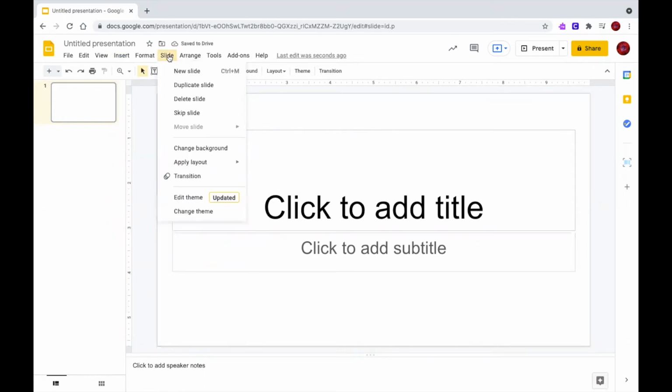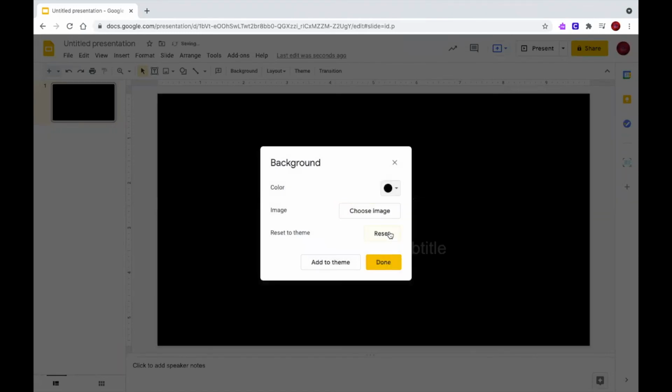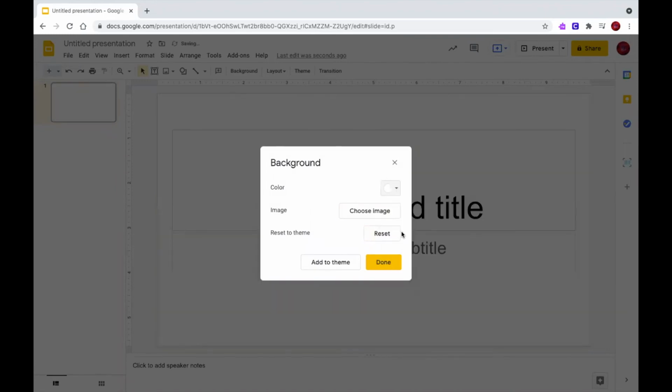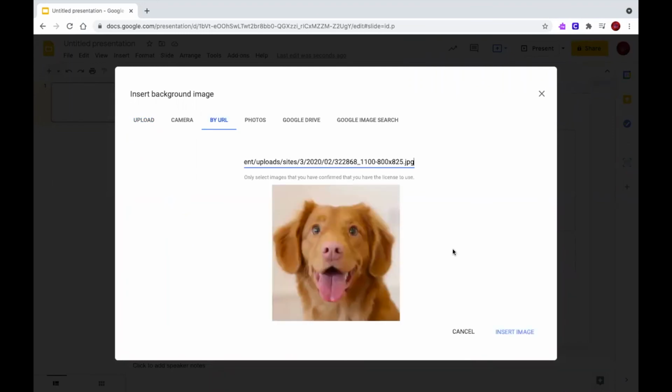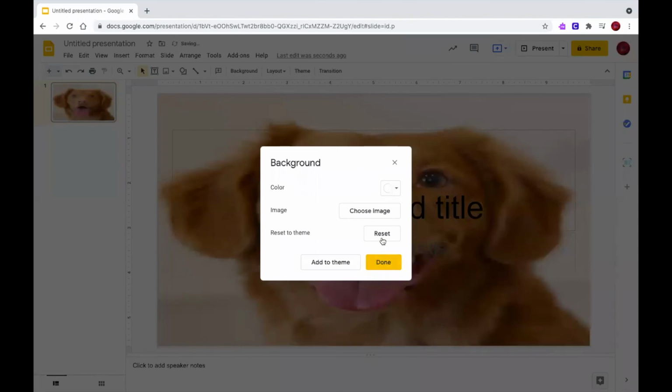You also can change the background to any color you want, or even an image. As you see here, I'm just going through a few of the colors. You could choose an image, and you can either upload it from your computer, by camera, by the URL, or from your Google Drive, or Photos, or Google Search. If you hit done, you see it applied in the background.